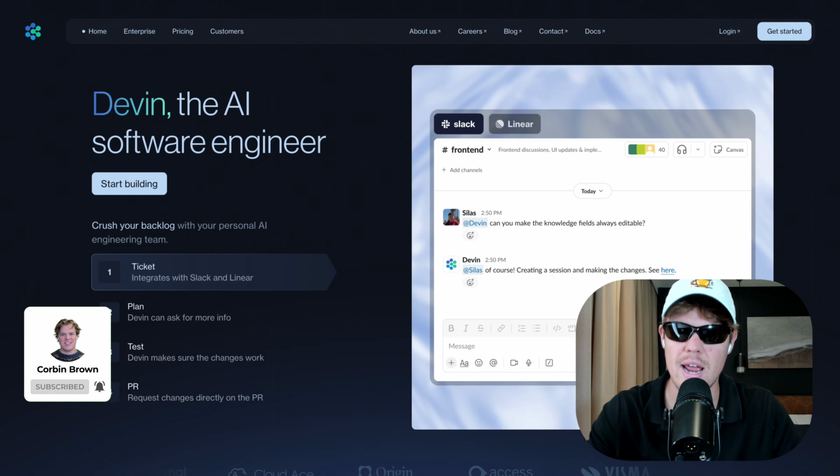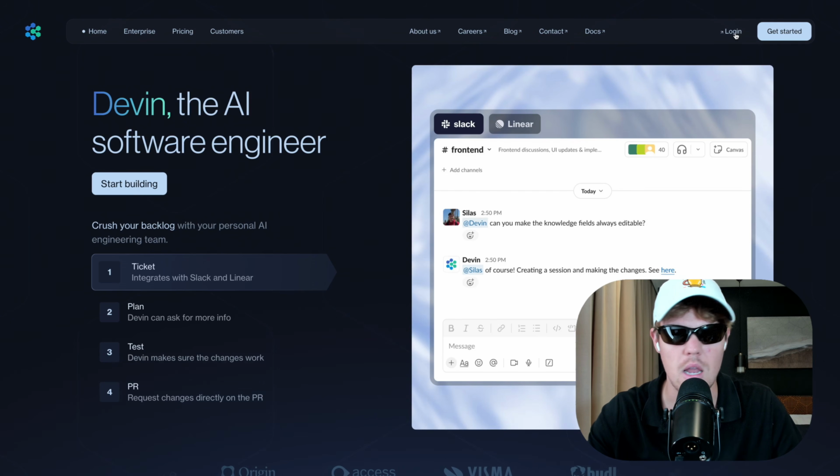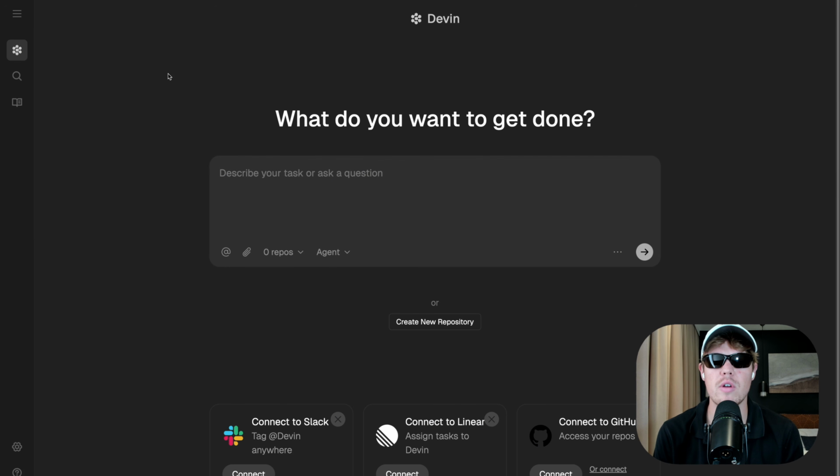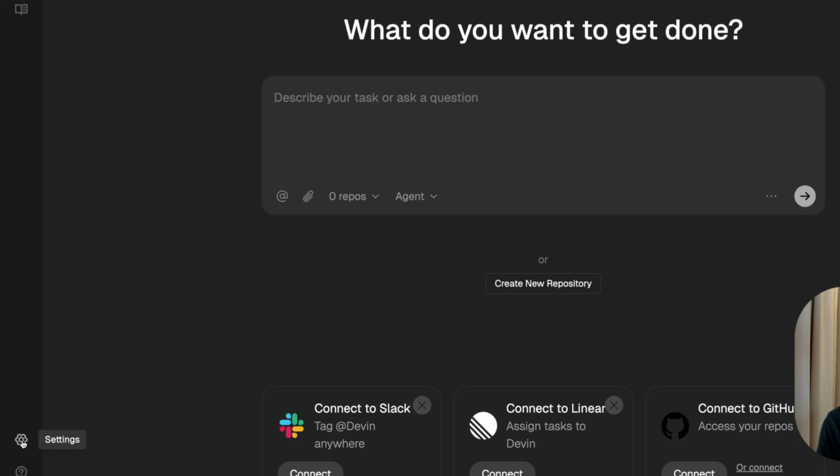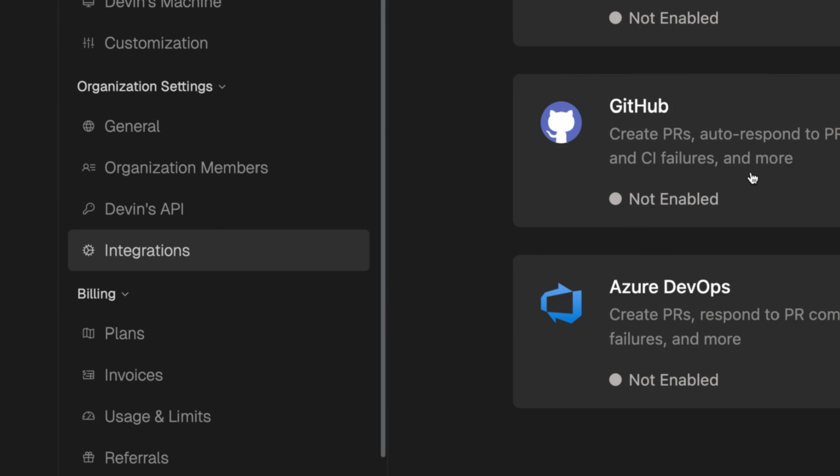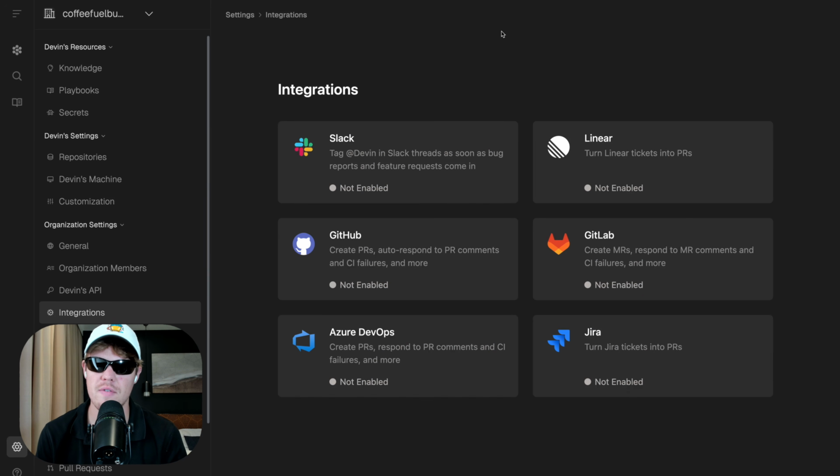Pretty impressive stuff here. And to begin, we can go ahead and log in. So the first thing we're going to want to do together is connect our GitHub account. So I'm going to come down here to settings. I'm going to select integrations. And with integration selected here, we have a bunch of different options.